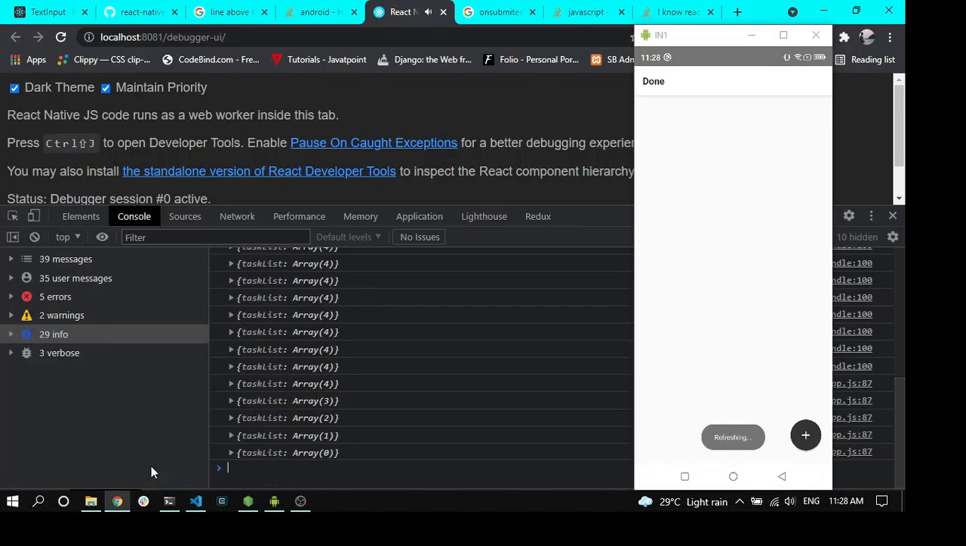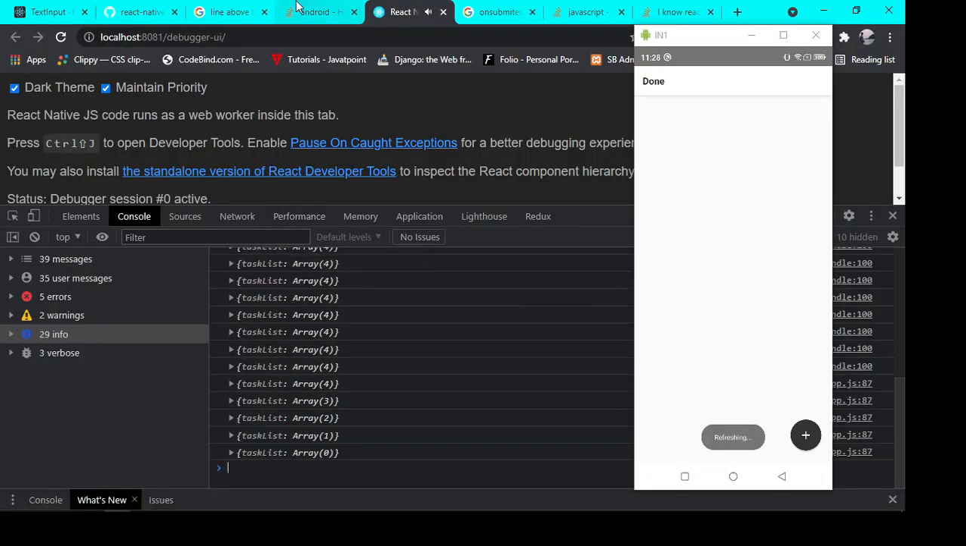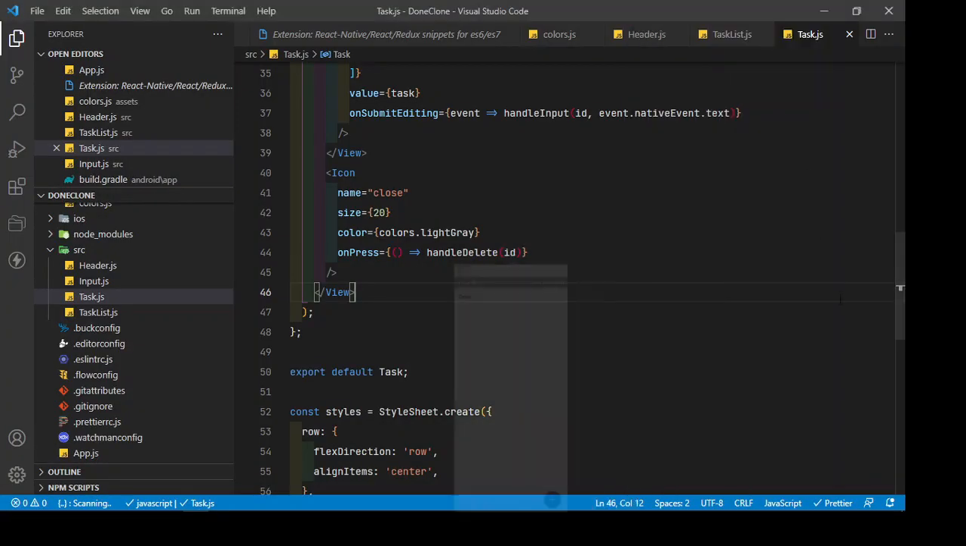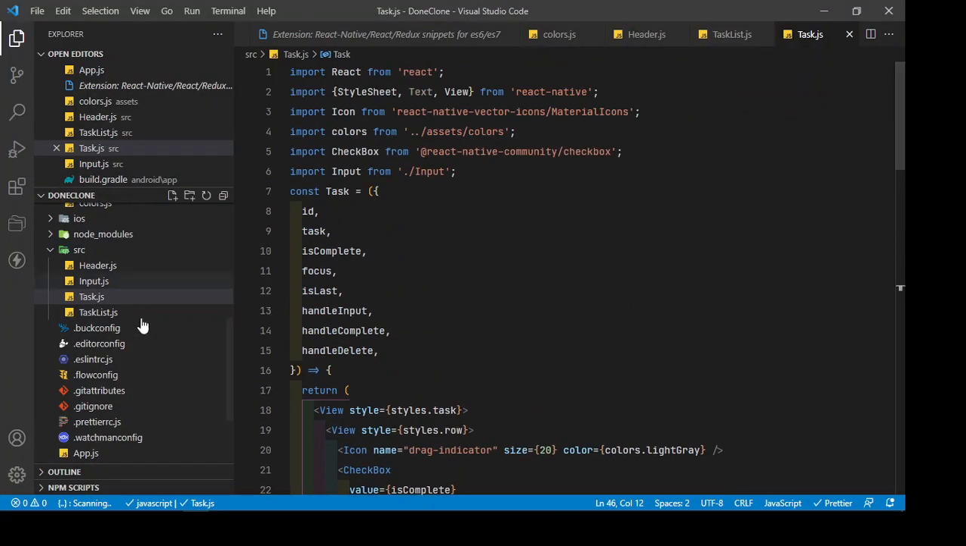Now that part is also completed. Add, update, delete completed.